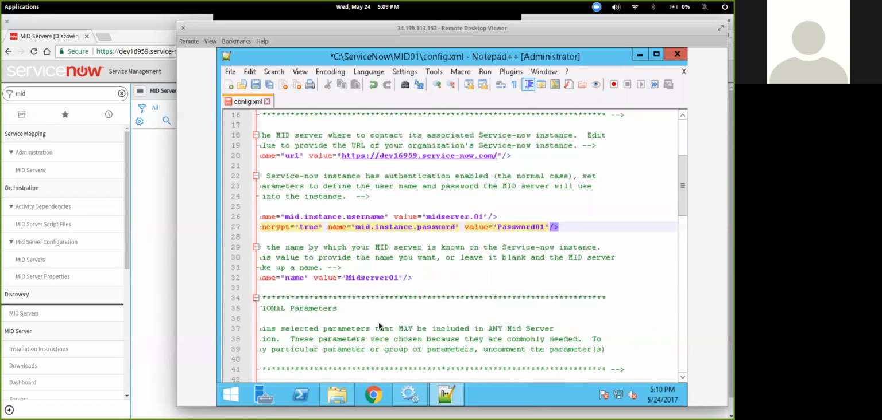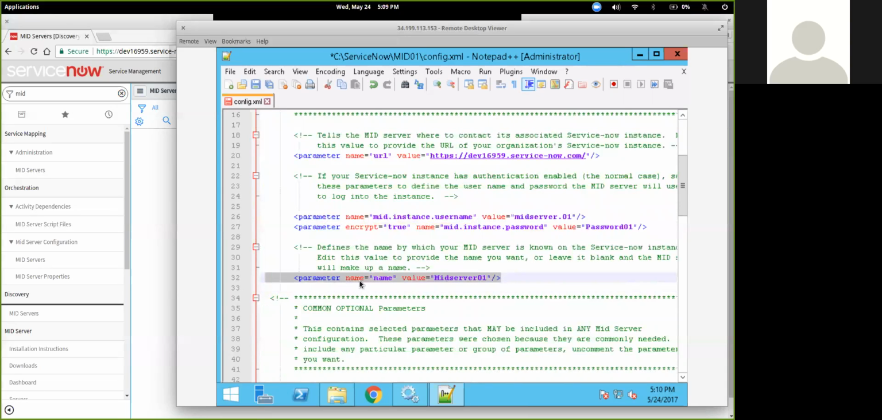That is the password. And then this is the name of the mid server right here on line 32. You can change it. I'm not going to. I'm going to keep consistency between my previous instance and this one and just leave it as midserver01. What we'll do is save this and close it.